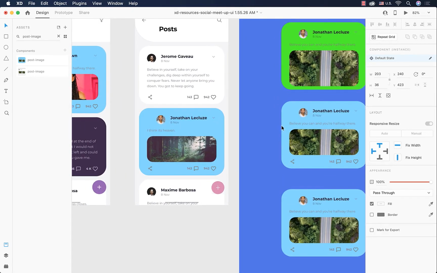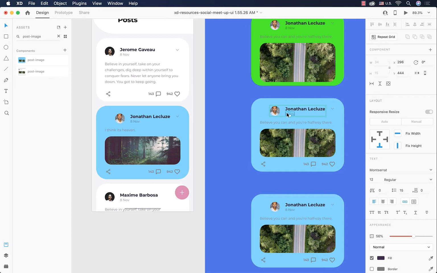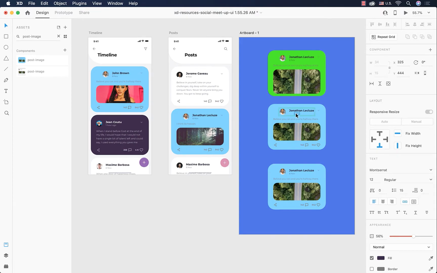But let's say I want to move this date. I'm going to select it and move it to the middle, and as I do that, you can see nothing happened. It's a direct order from our master component, but it's not applied to other components. The reason is that this avatar name and date are a part of other components. So like we said before, we have a component within a component.